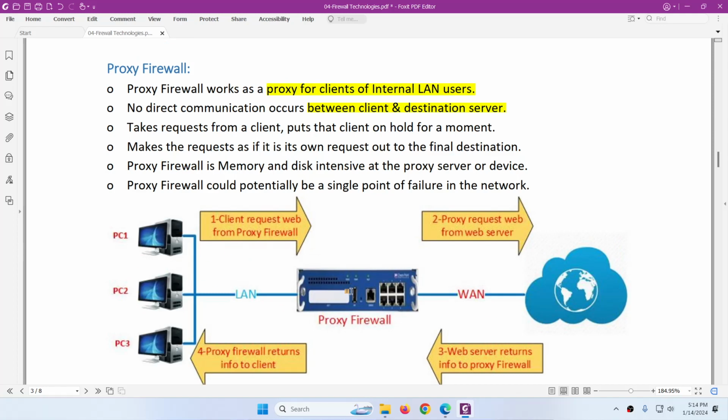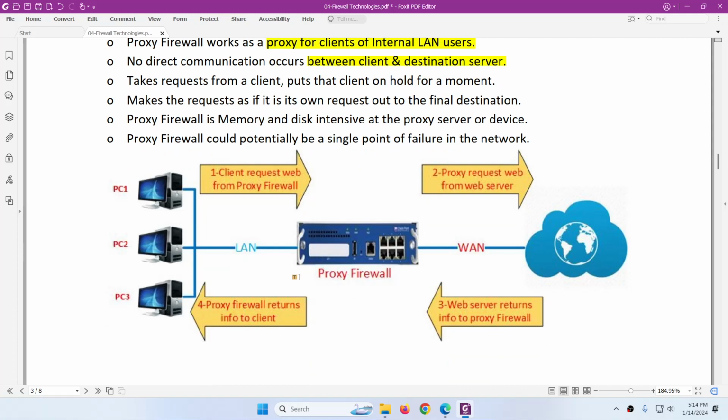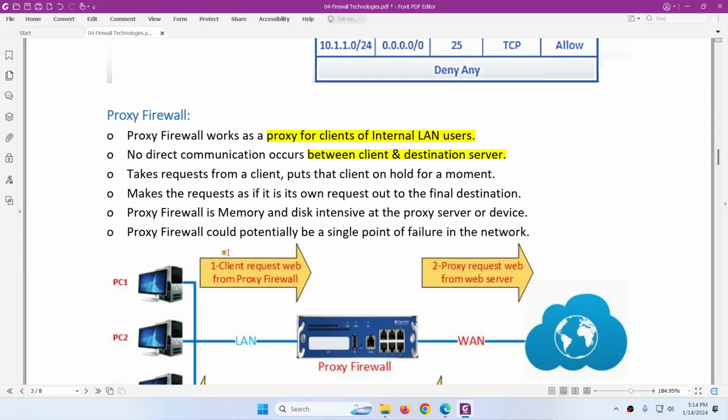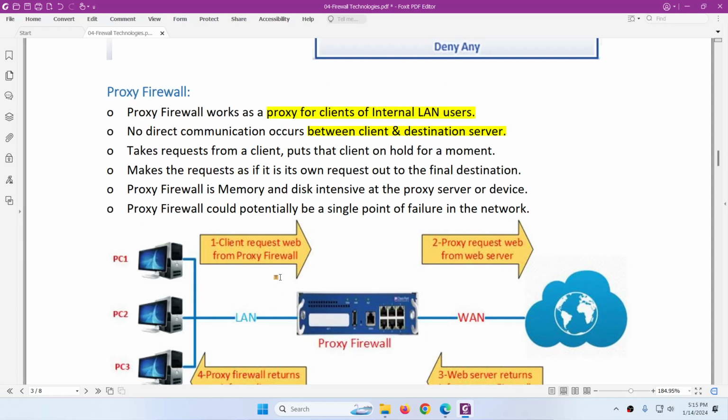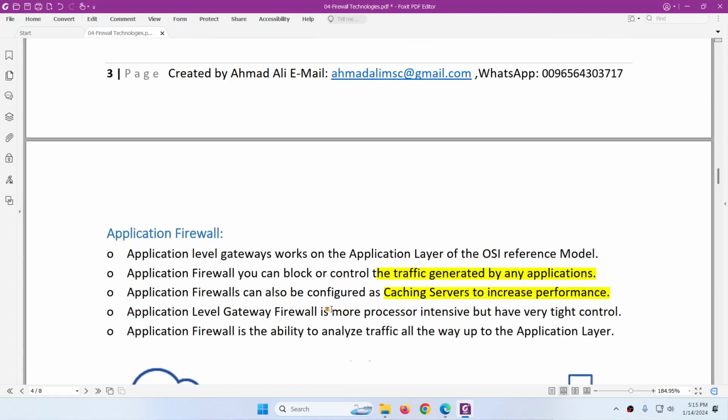The user sends the traffic to the proxy firewall. The client request goes to the proxy, the proxy requests from the internet, the reply comes to the proxy firewall, and it returns the traffic to the client. So it's like a middleman. This way we can keep the most visited URLs. If users try to access the same thing, the proxy will provide it. However, there is a single point of failure, and it also requires more memory and is disk intensive to keep a lot of information. So this is called a proxy firewall.